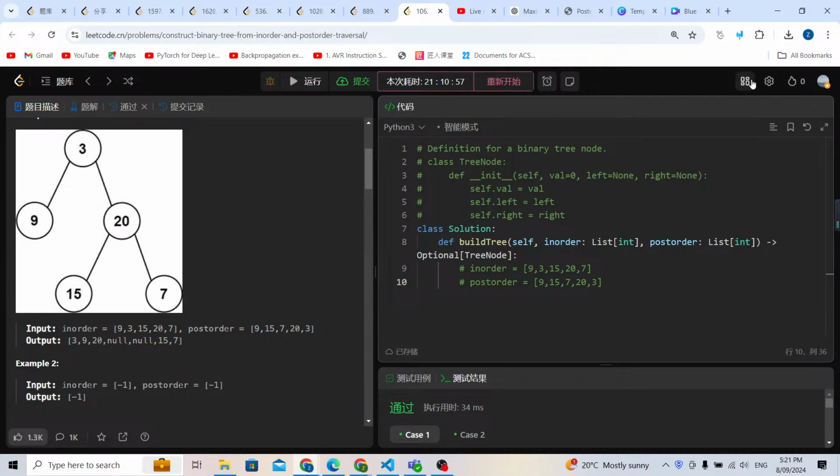So one intuition is, why not start from the root node? And how can we find the root node easily? We can use the Postorder. The last number inside the Postorder array must be the root node. As we can see, this is going to be 3. So 3 is going to be the root node.